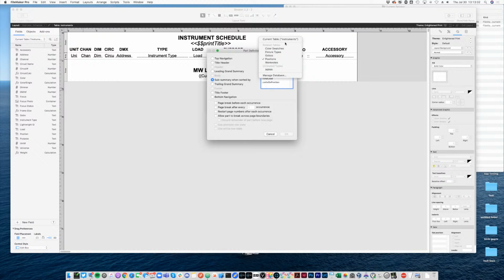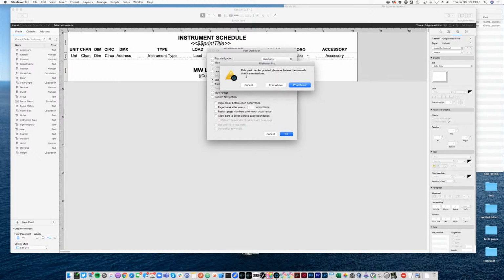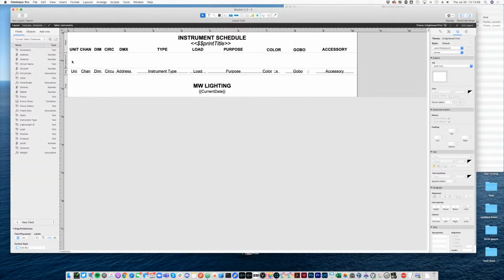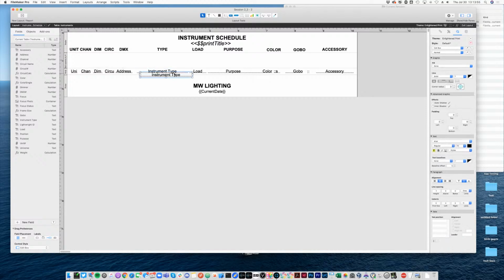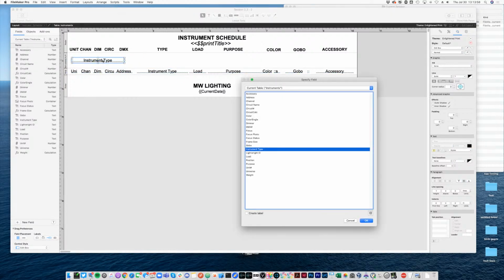So I'm going to choose, instead of instruments positions, I'm going to say positions table, position name. And I'm going to leave all these unchecked for now. I'm going to click OK, and I want it to print above the section that it summarizes. So I'm going to say print above. Great, so now you see right here, you've got this little section. It says sub-summary when sorted by position. And I'm just going to put that position name up here into that body, or into that part.